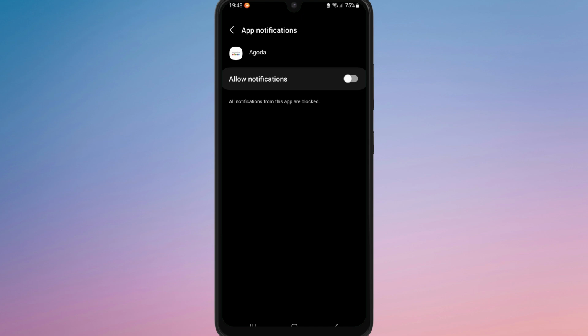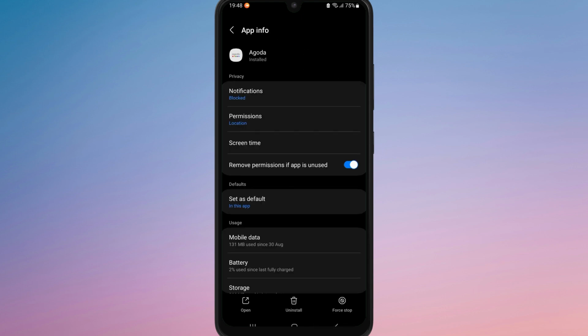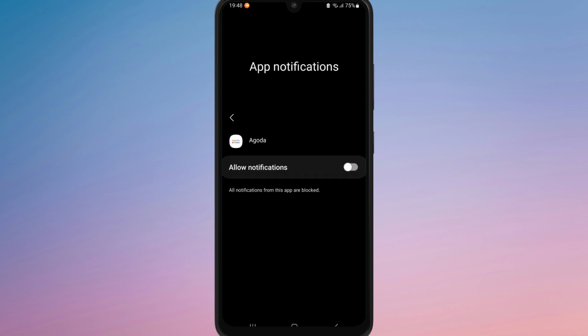Once turned off, you will no longer receive alerts about special deals, booking updates, price alerts, or travel reminders from Agoda. This is useful if you want a quiet, distraction-free experience or if you are managing multiple travel apps at once. You can always return to your device settings to re-enable notifications anytime whenever needed.